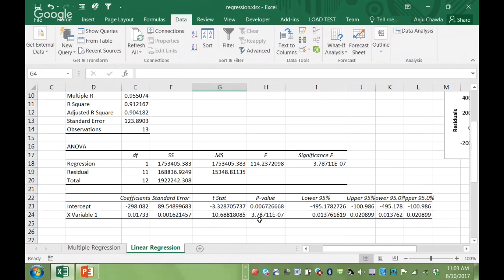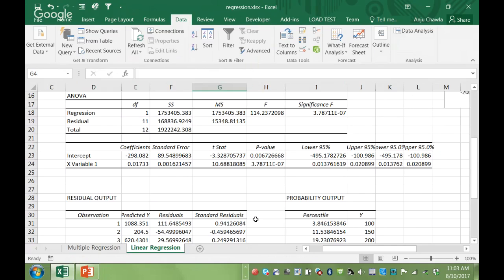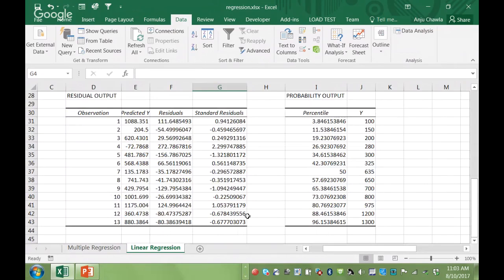So if you go down a little, you will notice that there is another table, and there it is. That's your residual output. What is it saying? It's saying for these 13 values, that's my predicted y. What's your predicted y? By substituting the values of x in that formula. And what is your actual y? Your actual y was given in the data. The subtraction of the two becomes your residual. Right? That's your error kind of.